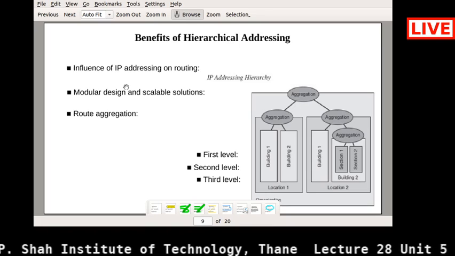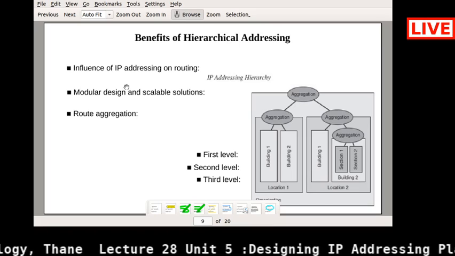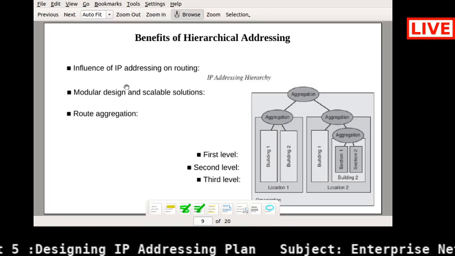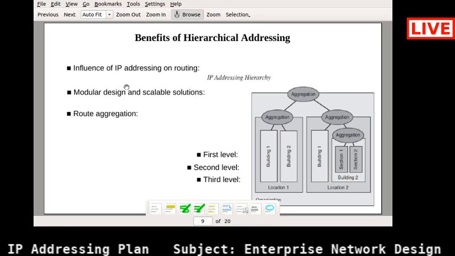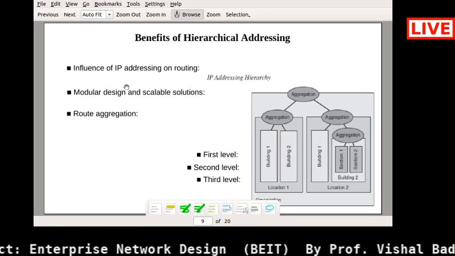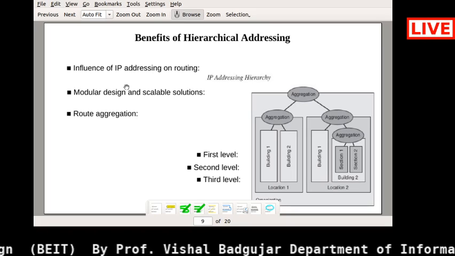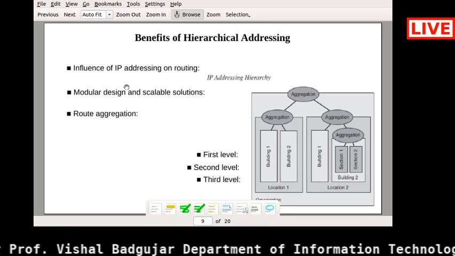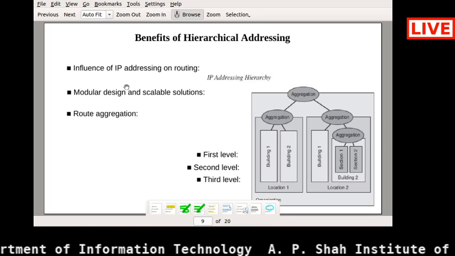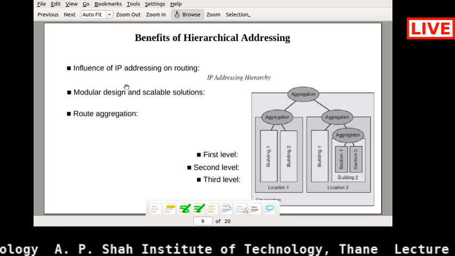So if you are building a new network or adding a new service on top of your existing infrastructure, this modular design helps you to deliver long-term scalable solutions. And if you are talking about this IP addressing hierarchical model, the modularity allows the aggregation of routing information on a hierarchical basis as well. So that is one advantage of hierarchical addressing: you get the modular design and scalable solution.